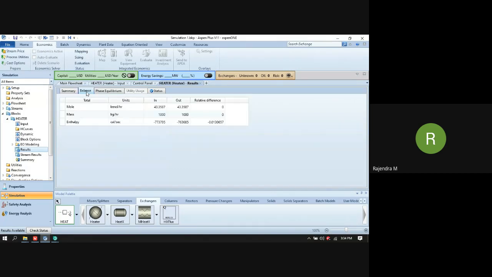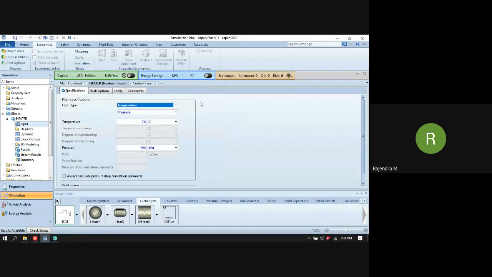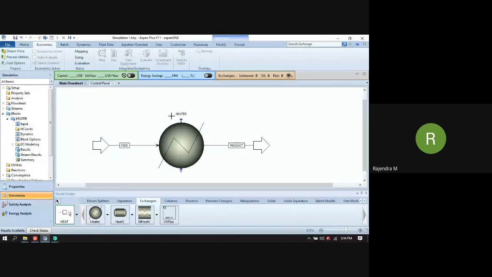It will show you the material balance as well as the energy balance across the block. So enthalpy balance, mass balance and mole balance. So input should be equal to output. So this kind of simulation we can do.